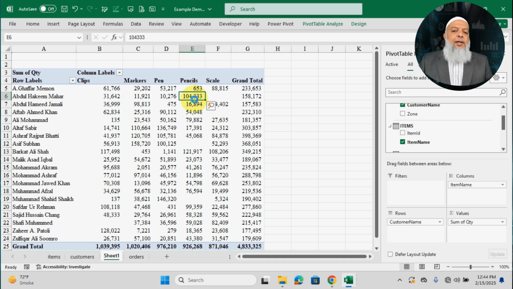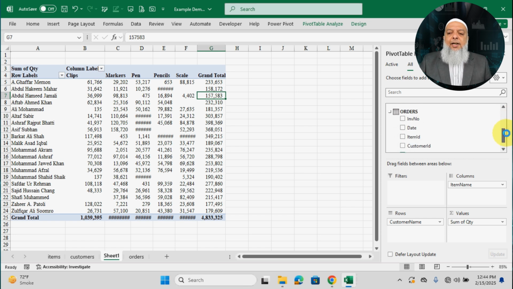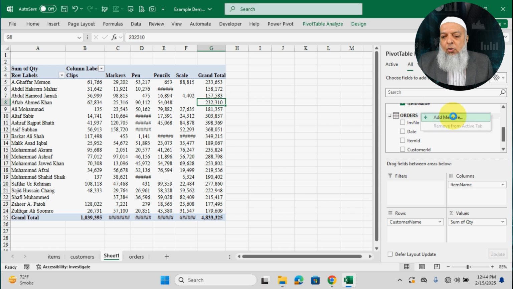Now the next part is how we can make it dynamic, how we can insert advanced functions in it. For that, I will tell you about DAX, data analysis expressions. These are functions which are advanced in nature. For example, you can use VLOOKUP, XLOOKUP, everything you can use here. But I will teach you a few of the advanced formulas that will convert this normal report into a very comprehensive dashboard. What we will do, right click on order, go to add measure.